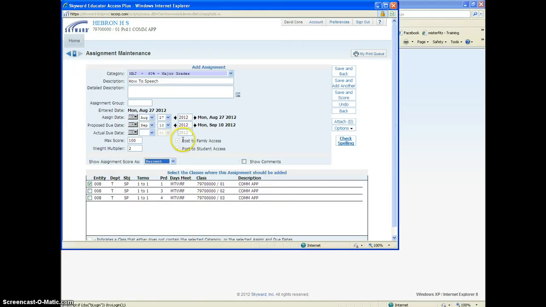If you also notice, the post to family access and post to student access are both checkmarked and grayed out, which means you cannot change those. That means everything you post here, the family and the students are able to see. So you can go save and add another, save and go back to previous screen, or save and score. We're going to go ahead and do save and score.